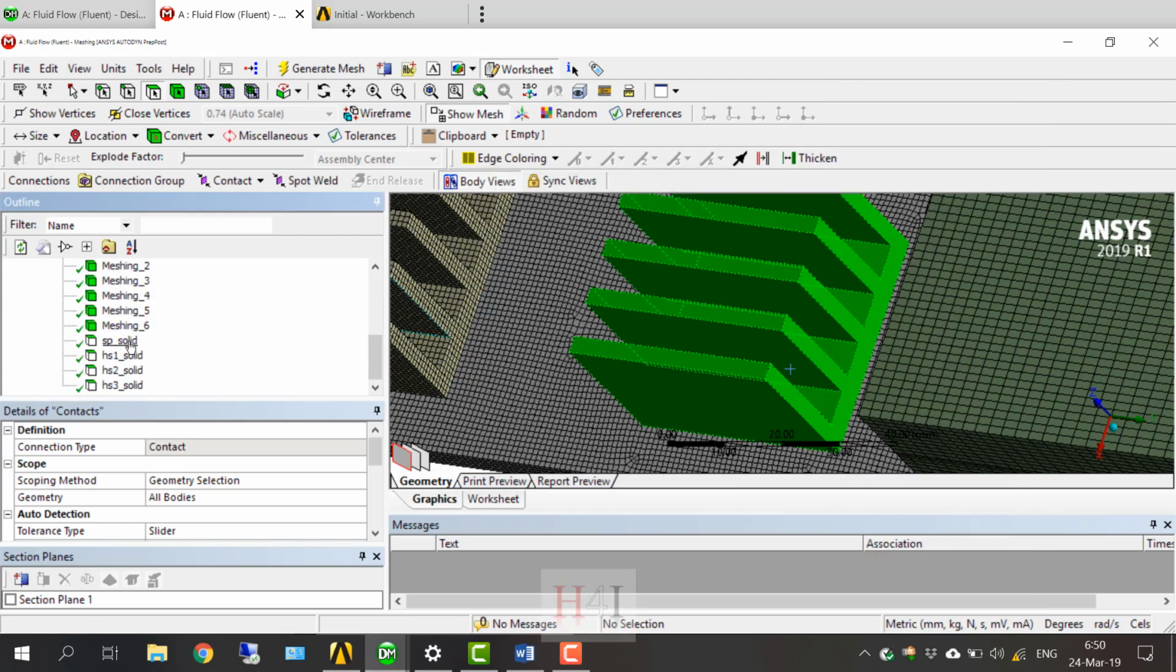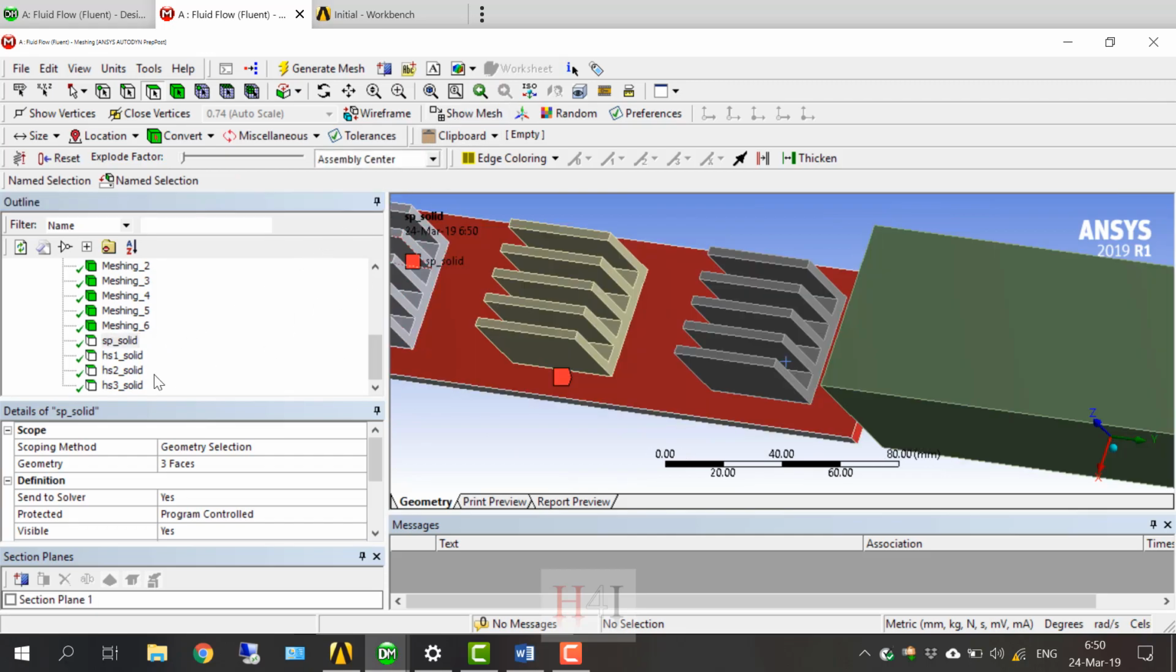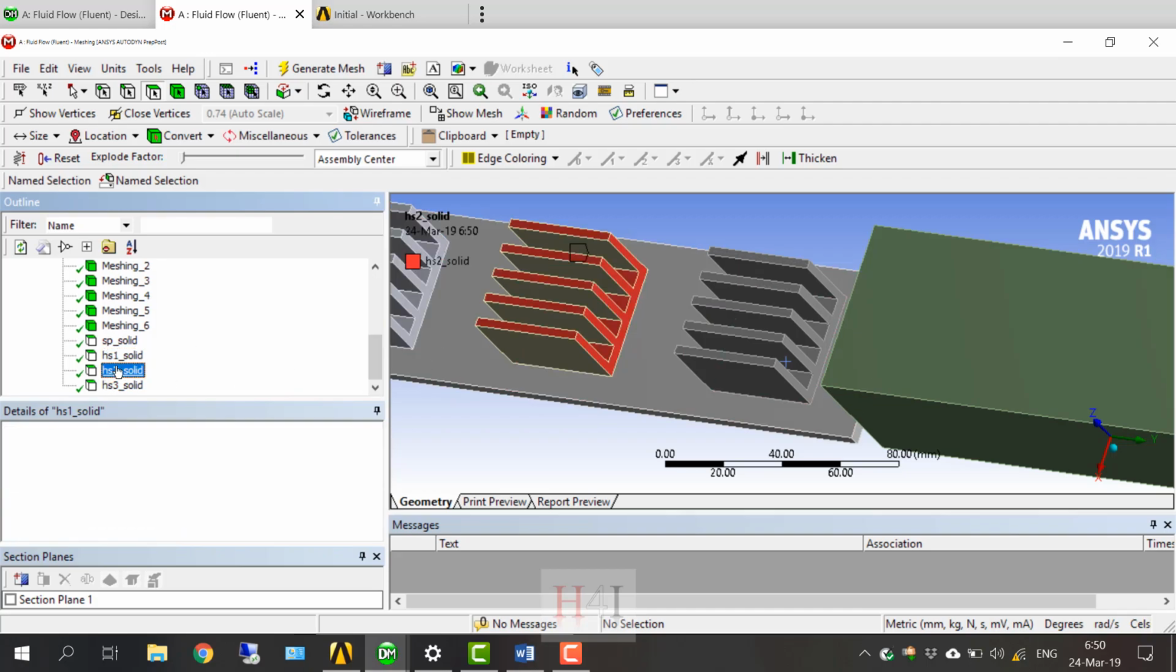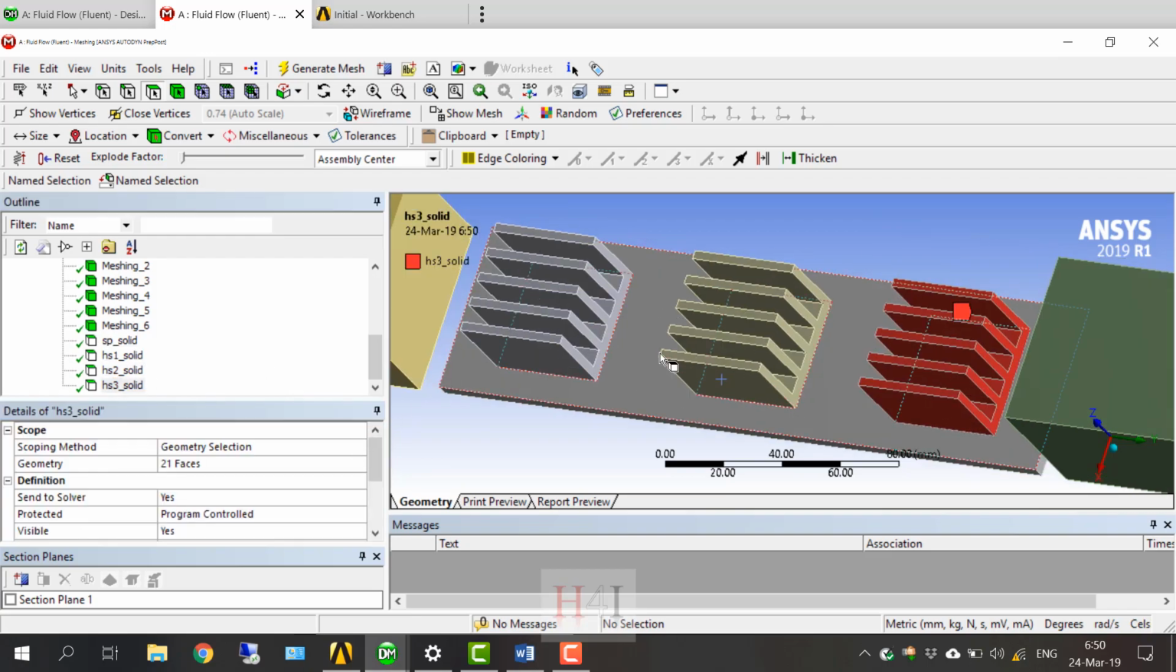You can see a list of them here. Which is solid 1. There is something missing here. I can edit, of course, the name selection. This one is missing some faces, so I click here and continue selecting the other faces. Okay, this one is okay. Now I have the solid side. I need to define the liquid side.